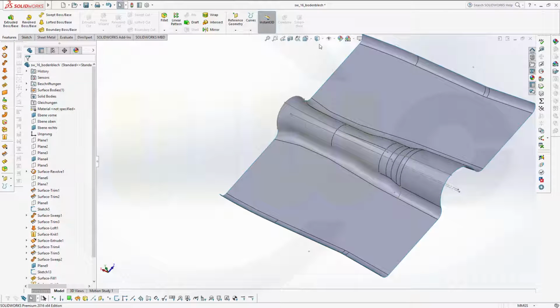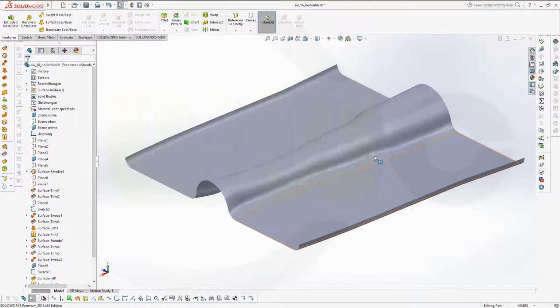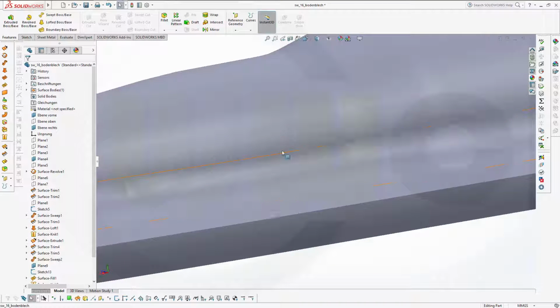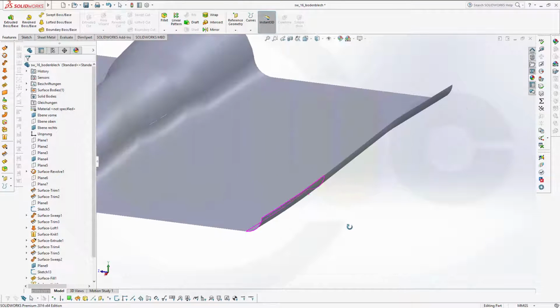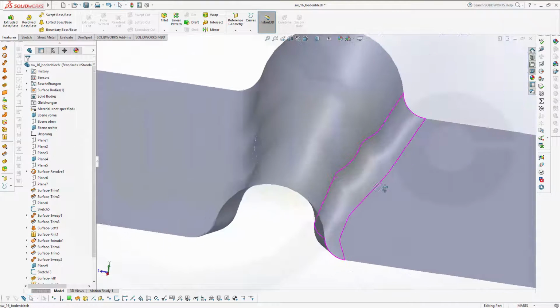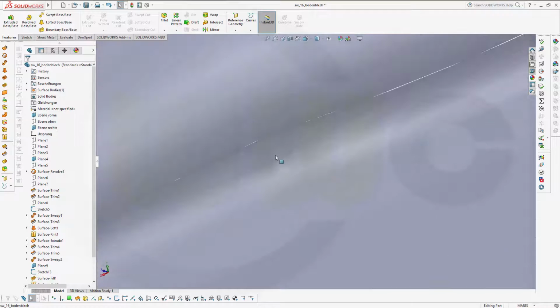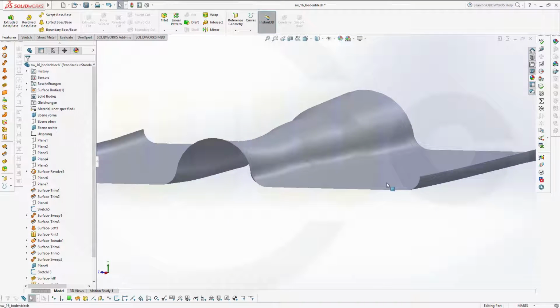Let's hide all the stuff. Curves, the sketches here, and change it to okay. Yes, looks okay. You could add more constraint curves and you will get a better result.